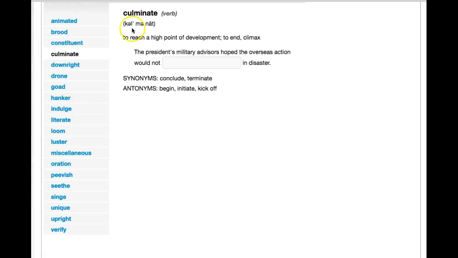Culminate. Culminate, the accent mark goes on the cul part of the word. Culminate is a verb, and it means to reach a high point of development. Like the election cycle will culminate in voters or constituents going to the voting booth and voting.